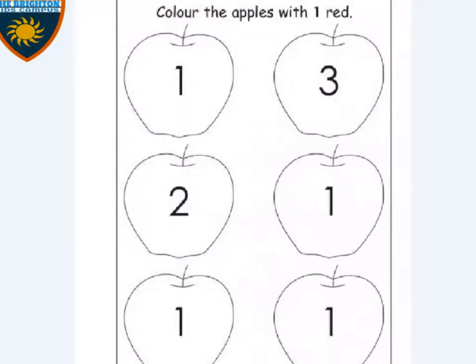Color the apples with one red. Where is one? Here is one. No. Here is one. No. There is one. Yes. Color it. Good color. Color inside. Please go inside. Go up and down. One number.